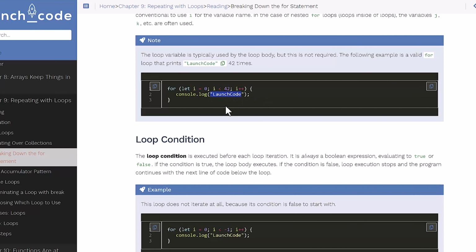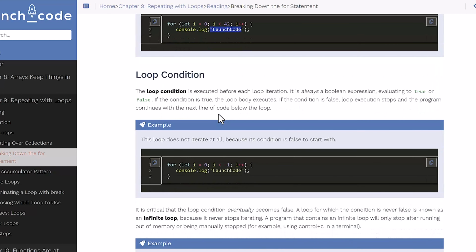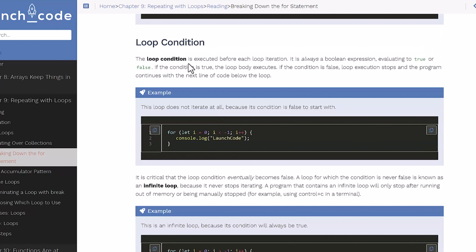Loop condition. The loop condition is executed before each loop iteration. It is always a Boolean. Remember, always a Boolean expression. And remember what a Boolean expression is: evaluating to true or false. If the condition is true, the loop body executes. That means it keeps going. It won't stop until the condition is false. Then the loop execution stops and the program continues with the next line of code below the loop.